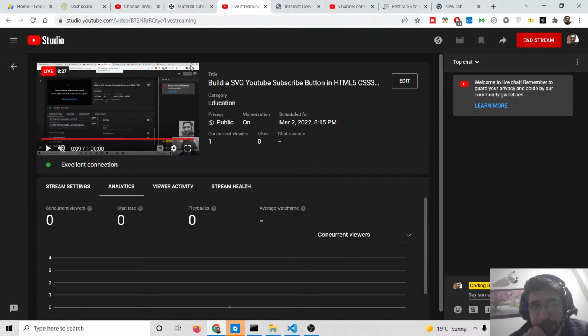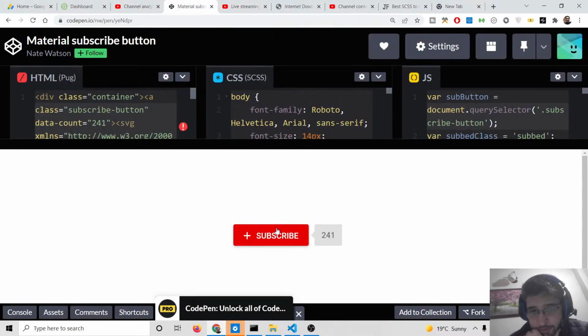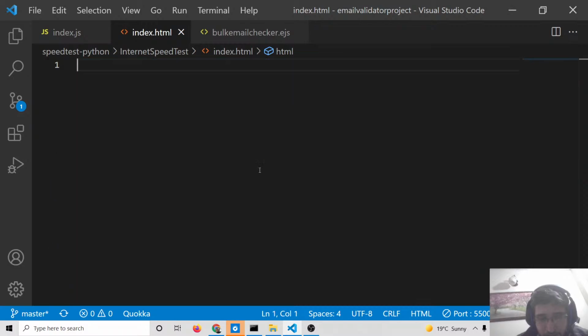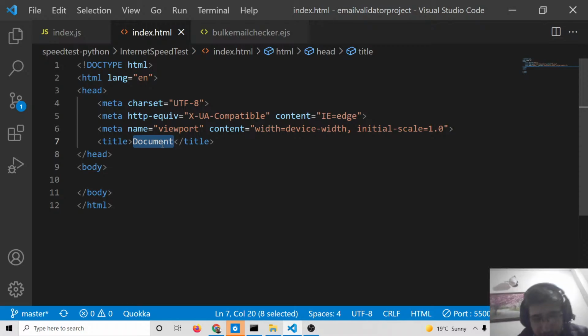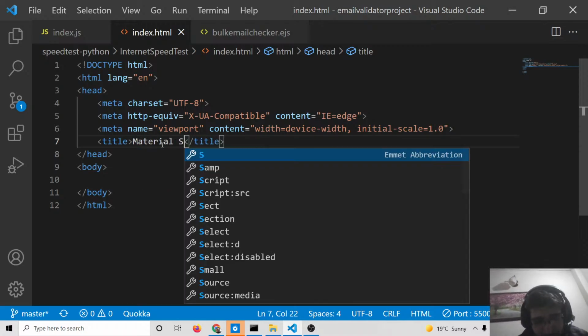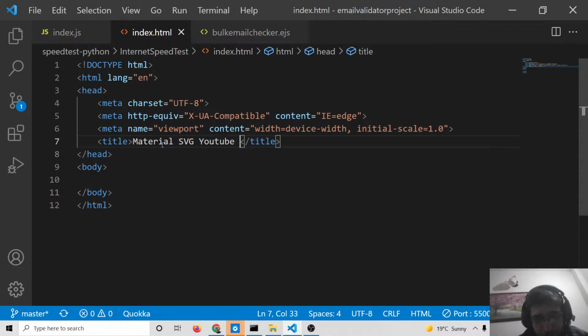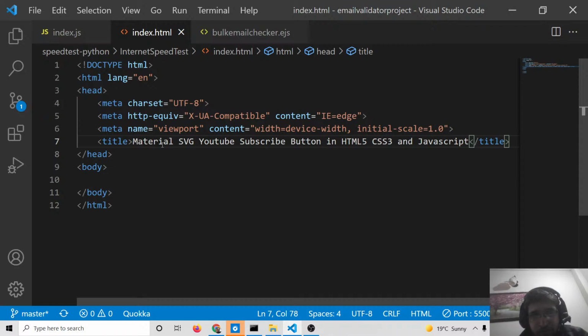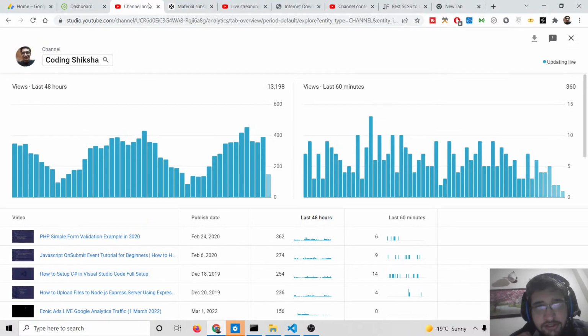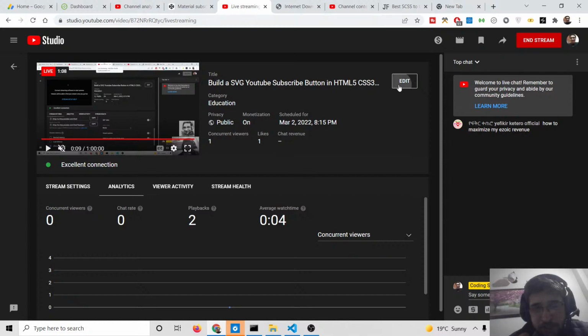So guys, we will build this YouTube subscribe button you can see on your screen. So let's get started by building this YouTube subscribe button in simple HTML5, CSS3 and JavaScript. So simply you will need a simple index.html file. I am using Visual Studio Code text editor. So basically here I will change the title: material SVG YouTube subscribe button in HTML5, CSS3 and JavaScript. So it is a material based SVG button. So let me also change the title.